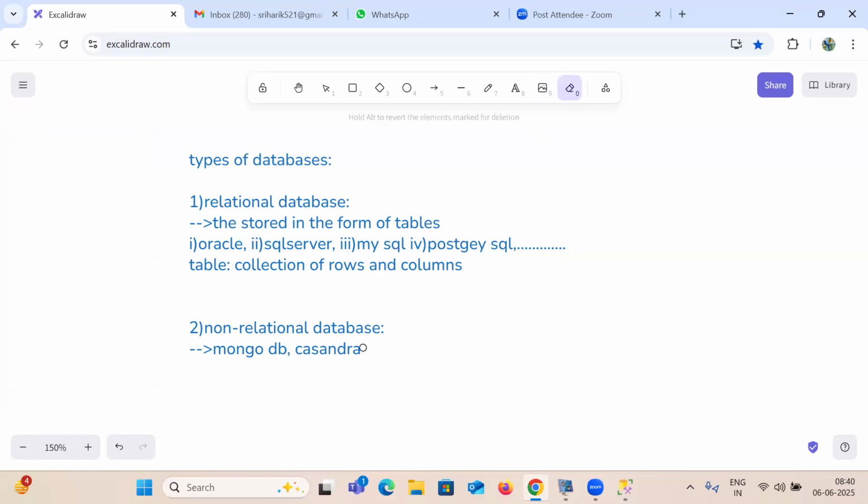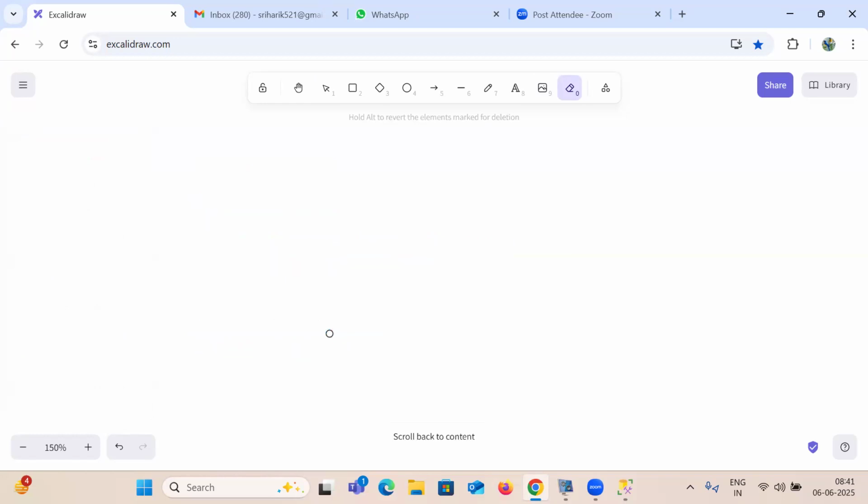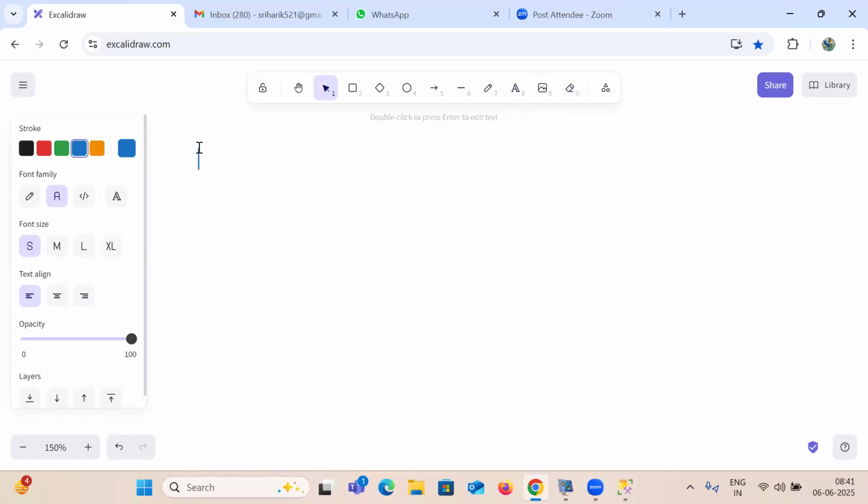This is not our topic. I am just telling you for knowing purposes. Our topic is only relational database. Within the relational database, specifically we are talking about SQL Server only.